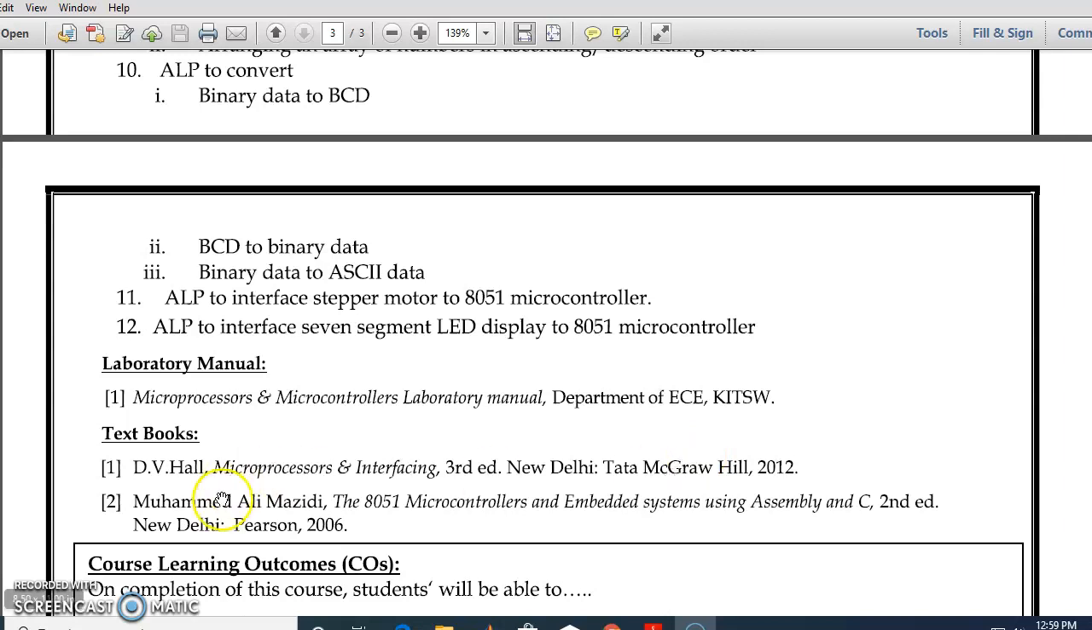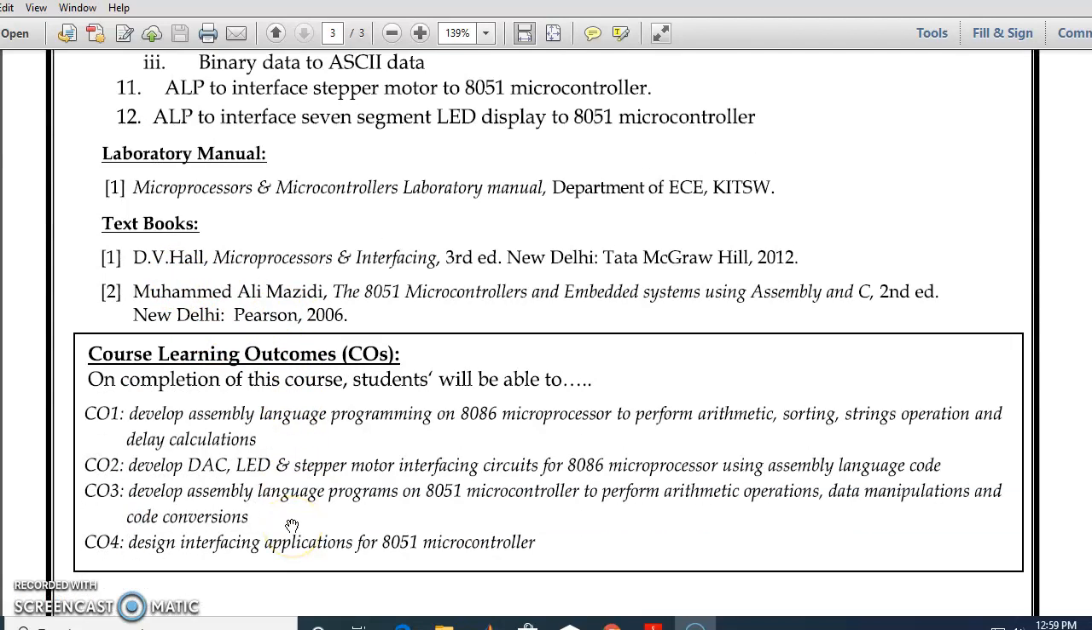Along with this, you have one textbook, which is the D V Hall textbook. It is a prescribed textbook. You can go through that one. These are the 4 course learning outcomes.